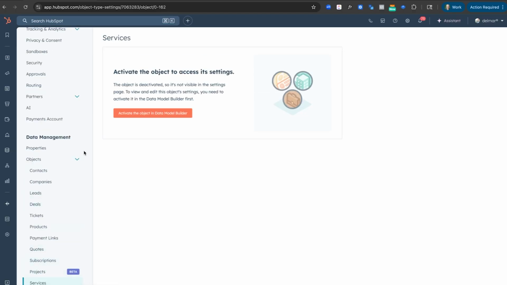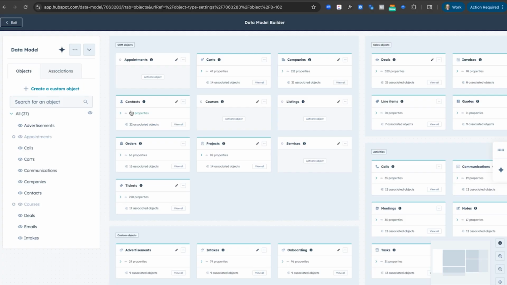So when you're here under projects and you see the activate and data model builder, you'll just want to click on this, and it's going to take you to the HubSpot data model builder. Now you can see here in mine that HubSpot projects is already activated. You can see I have 82 properties and some associated objects here.